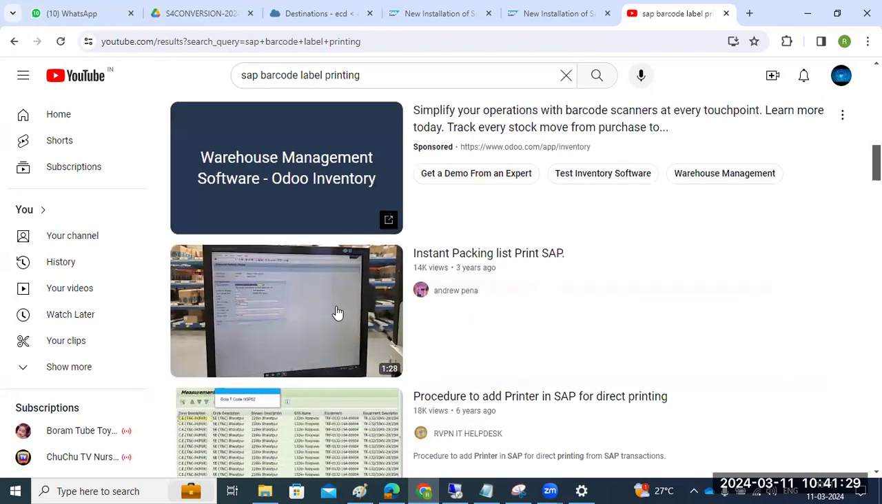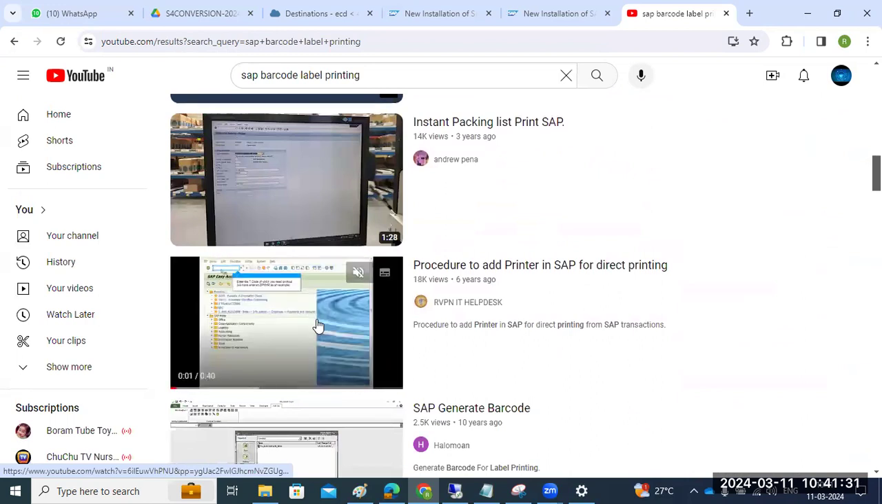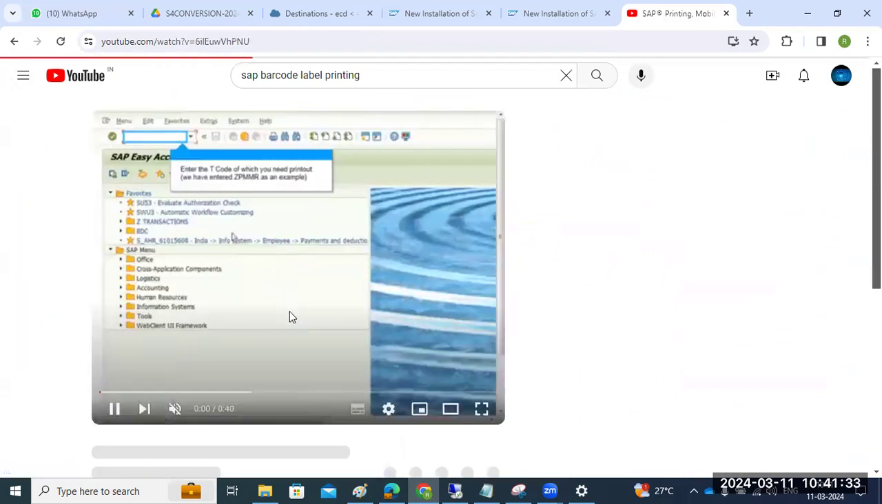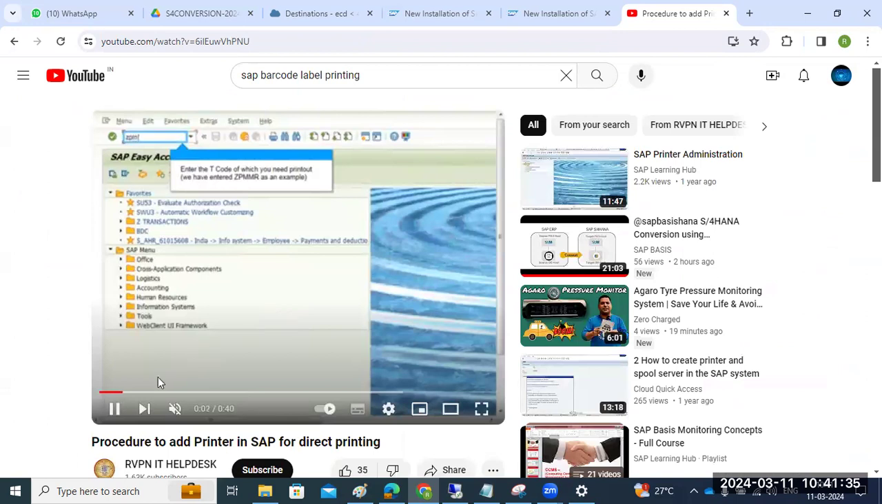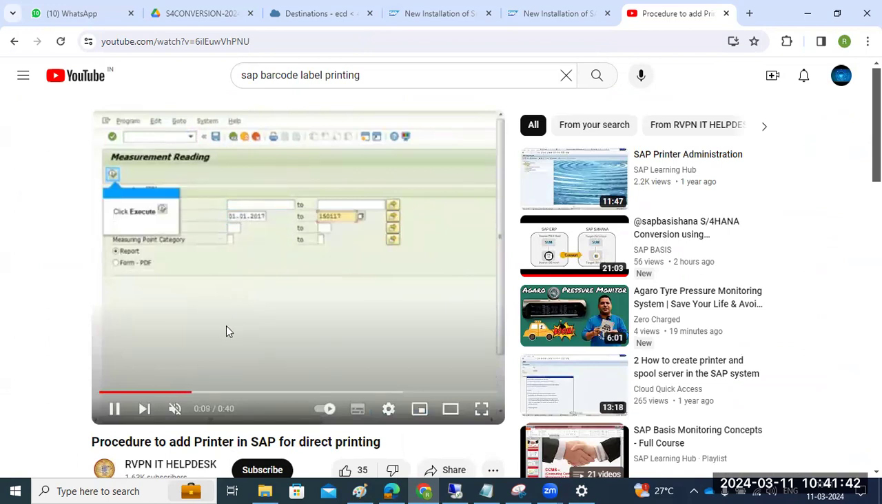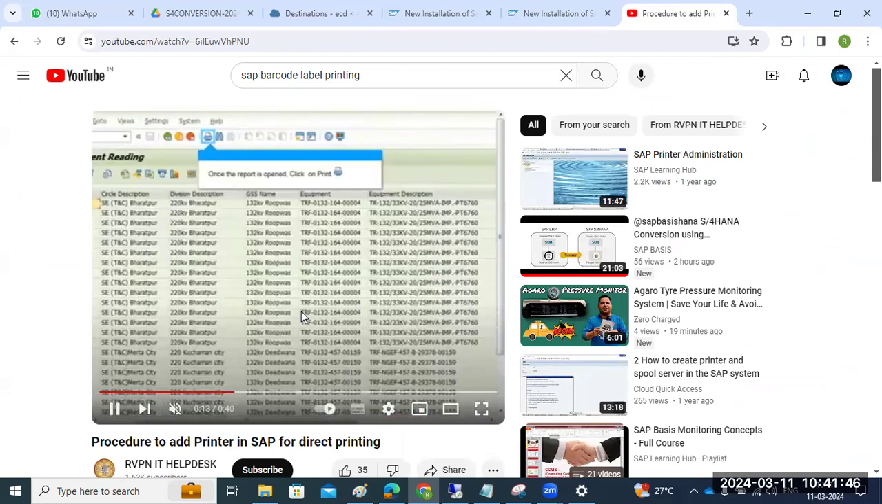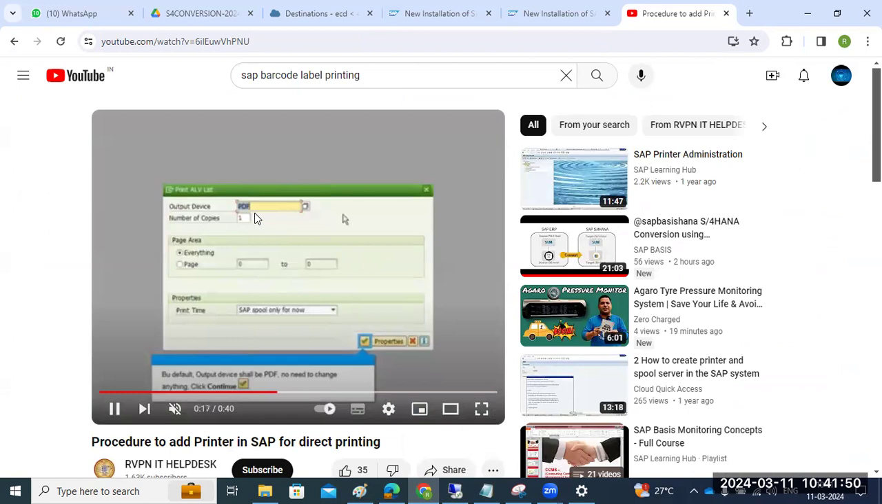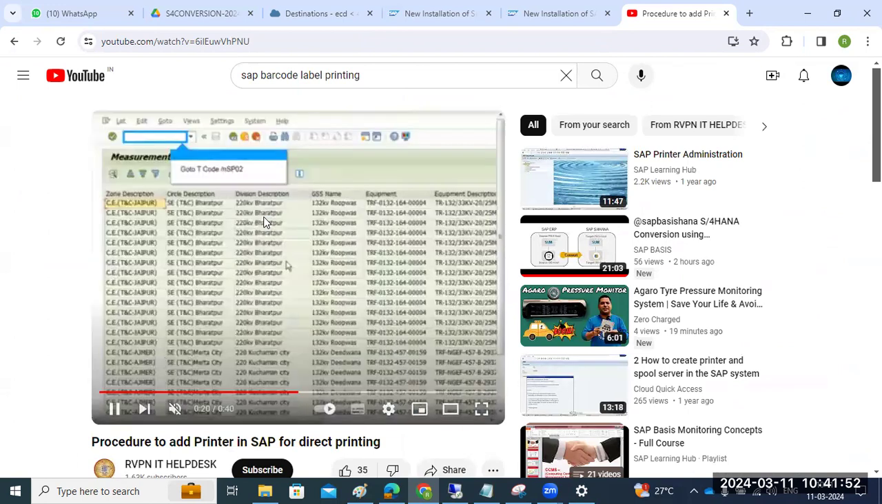In warehouse management, they are using vendor invoices at the printers, using custom T codes. They go to the measuring, reading, execute, and see what they are getting in the output. For print, see here, there is a print icon. Then they will choose the printer.